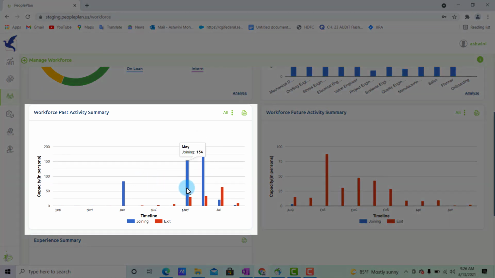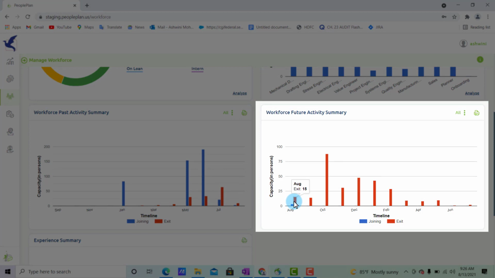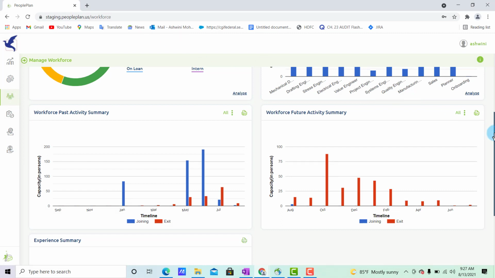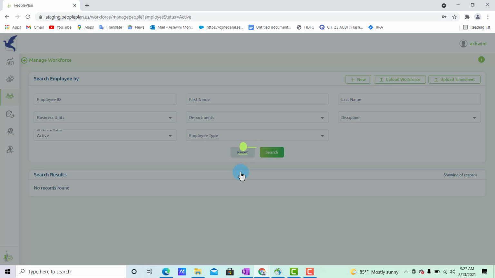So my past depicts how many employees have joined recently and how many employees have exited, which is segregated in terms of months. And in the future, I have the same as well, how many have exited or offboarded and how many have joined as well. Now, this visual depiction gives the user a feel of employees having onboarded or offboarded as well.